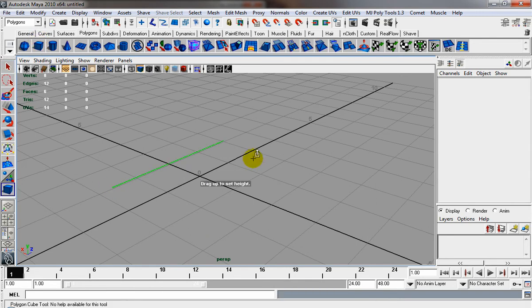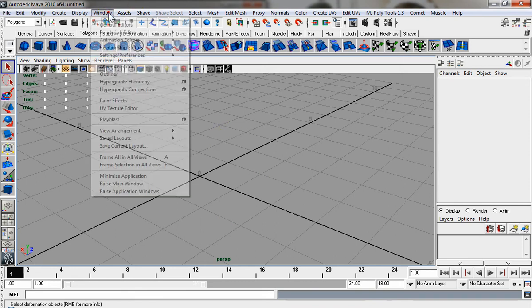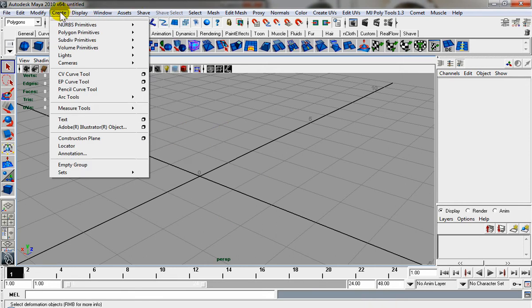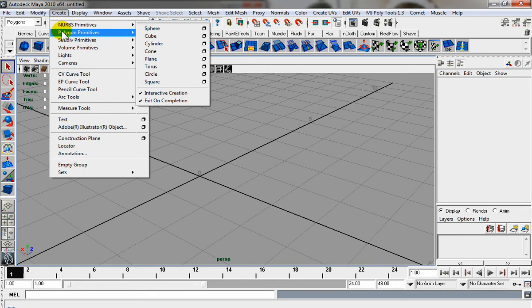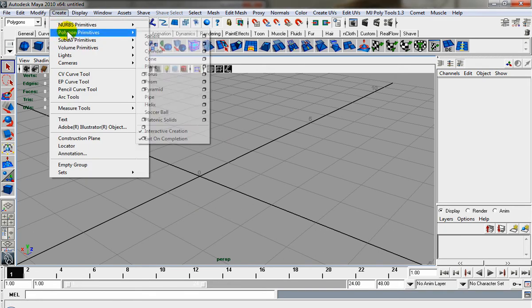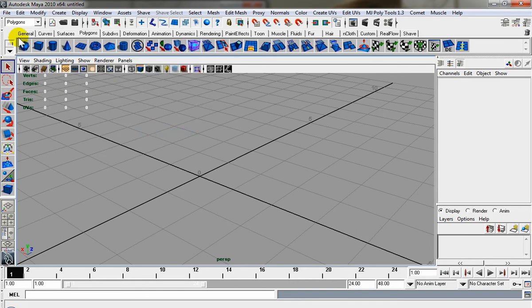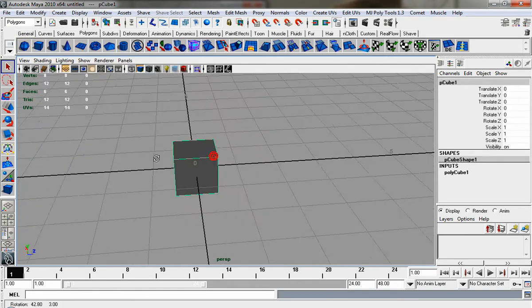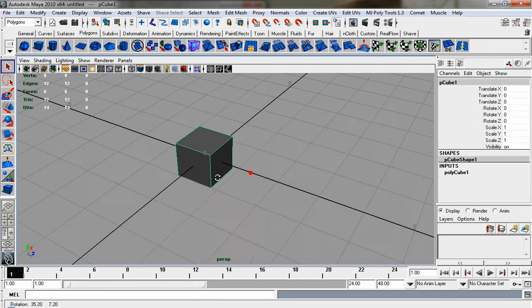I personally am not a fan of this method. Like this, for example, I just don't like how it works. I find it kind of annoying. I like it when I click on the object, it automatically appears in the center. So, to change that, under your Create menu, under both NURBS primitives and Polygon primitives, just turn off Interactive Creation. There. And now when I click on an object, it'll automatically appear in the center, with everything zeroed out.